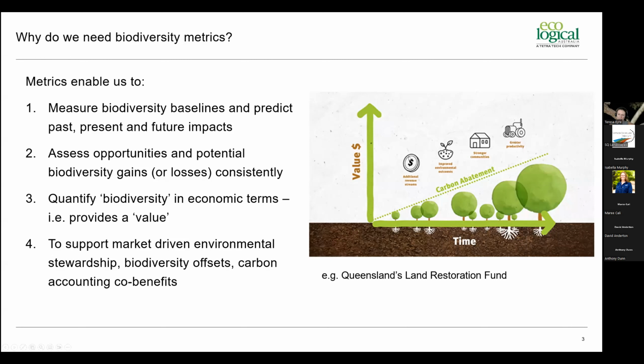As you can see, this is just a little diagram from the Queensland Land Restoration Fund, which has been a national way forward on making sure that there are biodiversity co-benefits and other co-benefits attached to carbon accounting. So as your carbon asset grows over time, how does that impact on other co-benefits such as biodiversity?